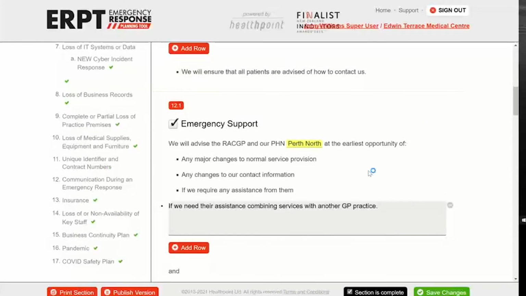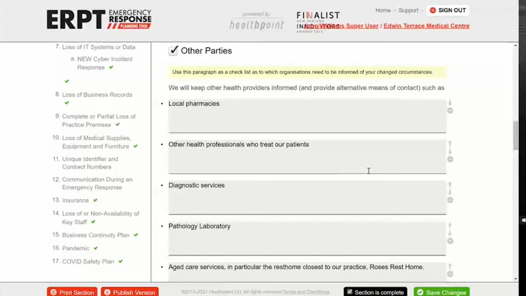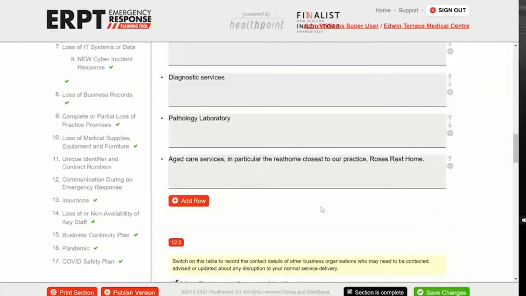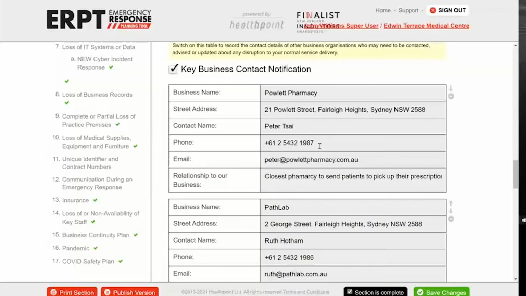You'd also need to notify your PHN and any other parties if anything happened. So local pharmacies that you work with, medical specialists that treat your patients, diagnostic providers, pathology service, residential aged care providers. You would probably need to notify them, particularly for that one if you're supplying services to them, and any other key business contact information you need to include. So that's module 12.